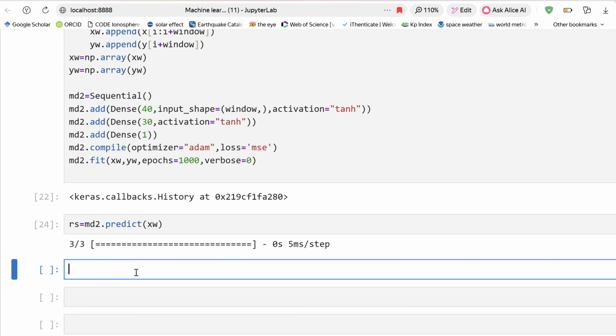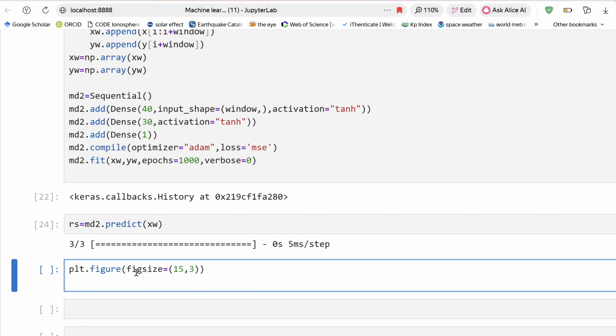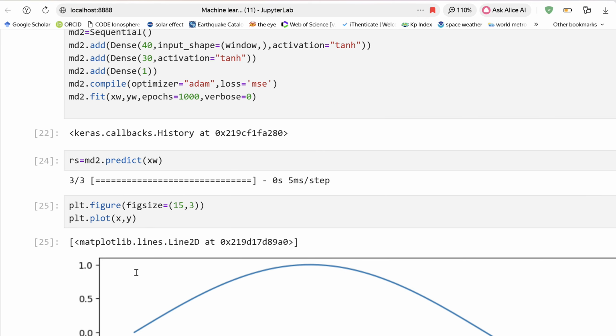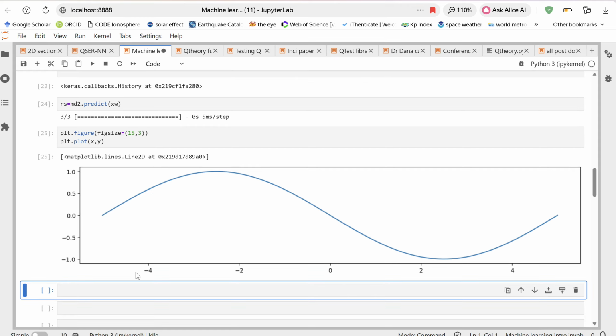Yeah. Now let's plot. plt.figure, figsize equals 15 by 3, and plt.plot x comma y. We plot xy first. All right, so this time we have to, anyways, you can see, I think.